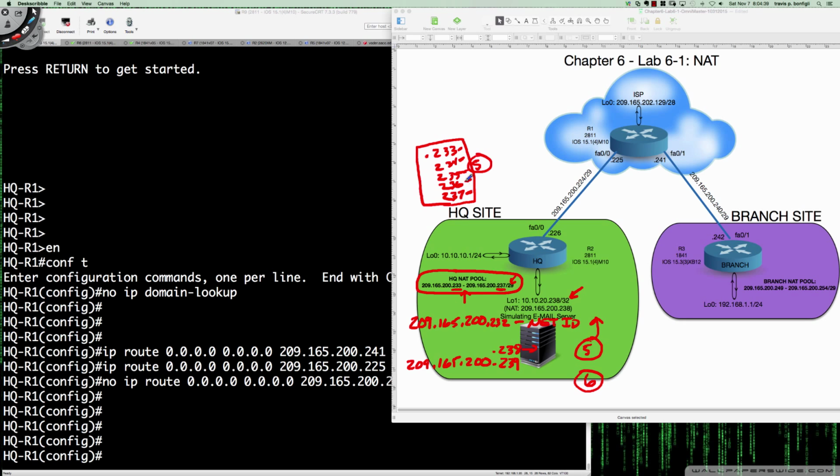So the use case for dynamic NAT is you don't need connectivity initiated from the outside to the inside, and you have more dynamic NAT addresses, or more inside global addresses in your pool than you do internal or inside local addresses that will need to get out.